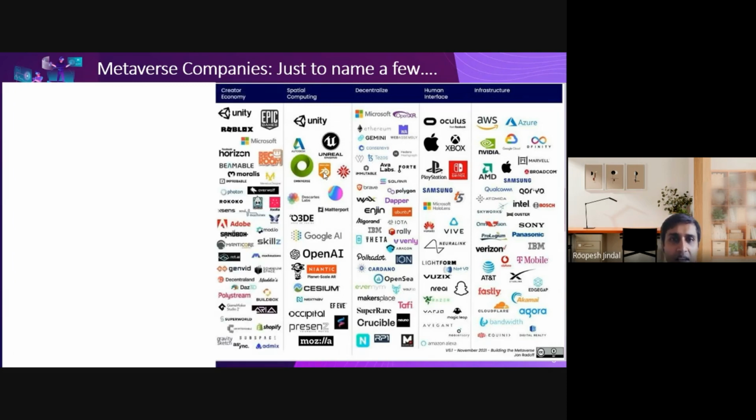Creator economy, I think almost all the games today are working towards the creator economy of their own, whether it's Roblox, whether it's Horizon, whether it's Epic Games, whether it's Unity. All of them are working towards setting up their own creator economies.